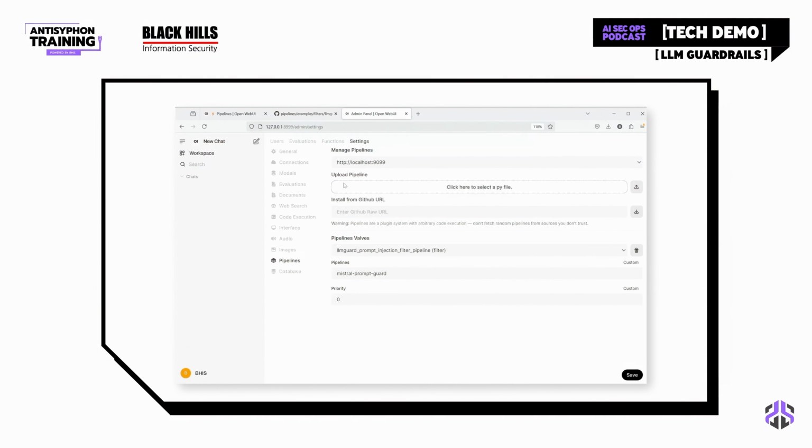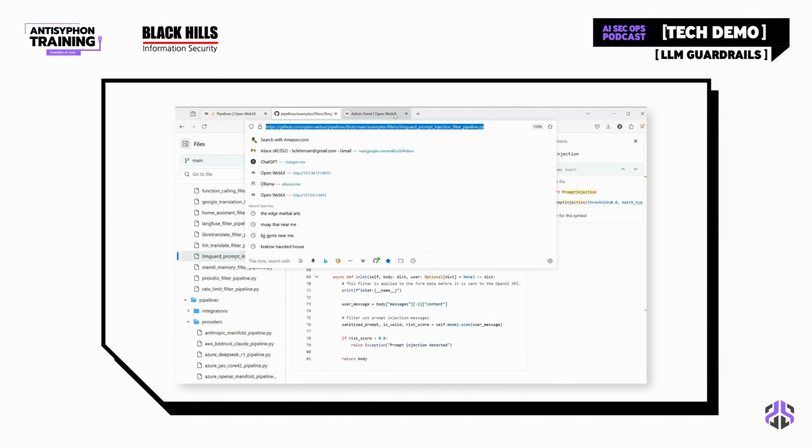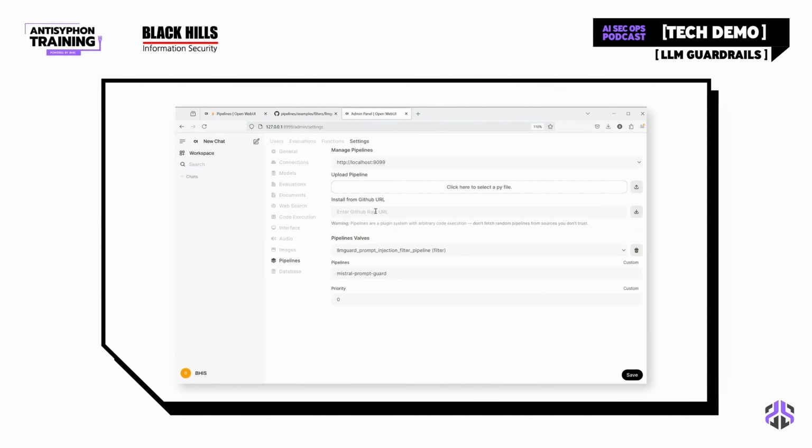So let's head on over to Open WebUI, and I just want to show you real quick on the pipeline settings page. Once you have pipelines set up, you can easily grab different pipelines by just grabbing the URL from the GitHub page for whatever filter you want.